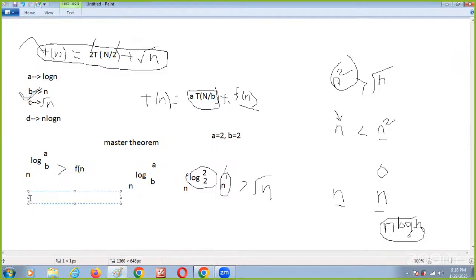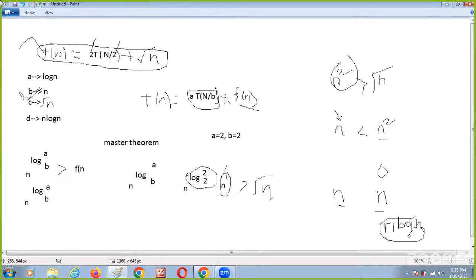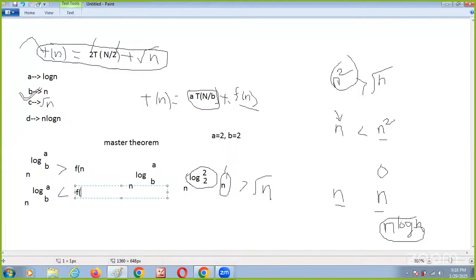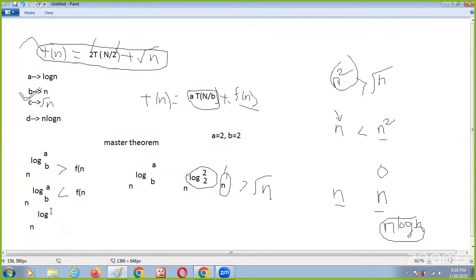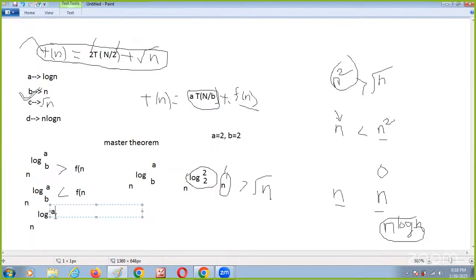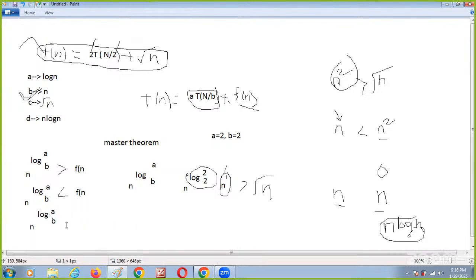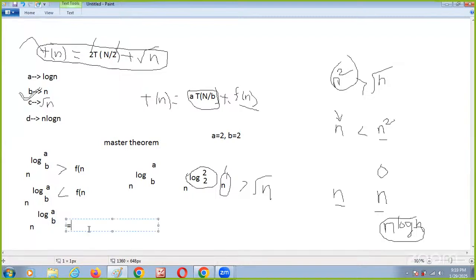And one more case is what? Same, n power log A base B is less than the f of n. This is the second case. And what is the third case? If it is equal, suppose n power log A base B is equal to the f of n. Luckily we got case 1 actually in this problem.